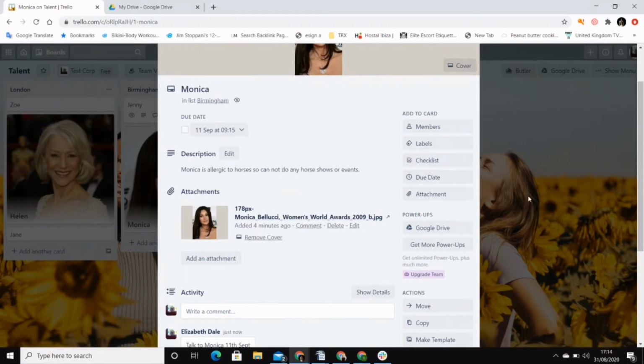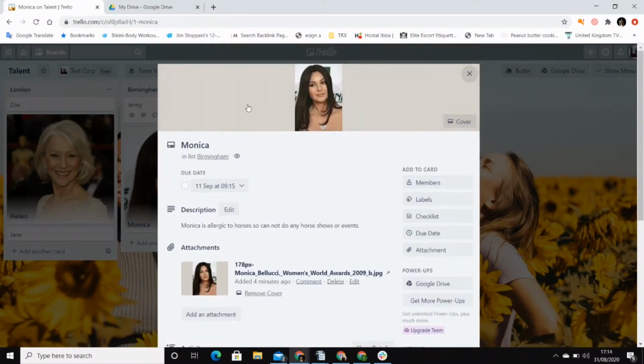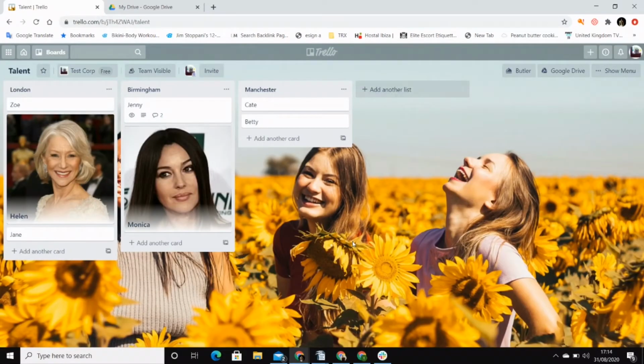Now, I have added a power up to this particular board. Now, with the free version of Trello, you get one power up per board, and the power ups are actually the powerful part of Trello. So the boards, the lists, and the cards are great for storing information and moving information around, but the power ups are the truly powerful part because they take away a lot of the work for you.